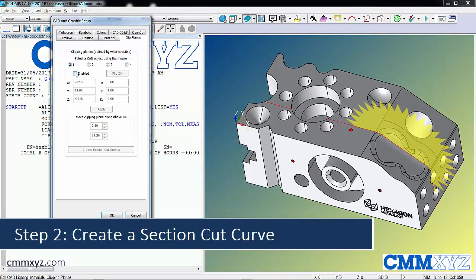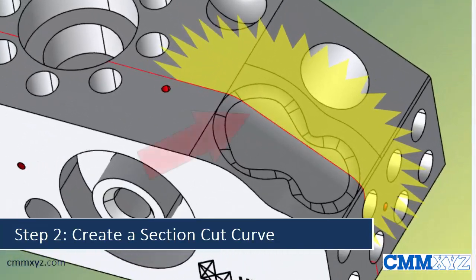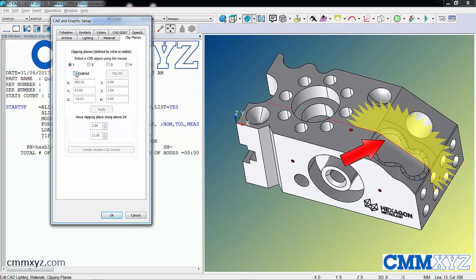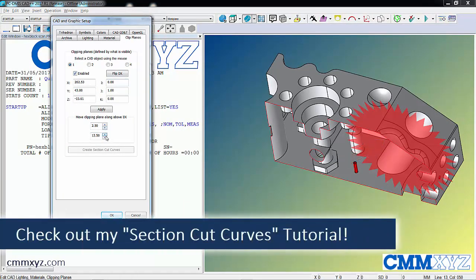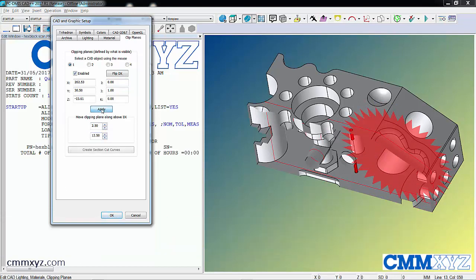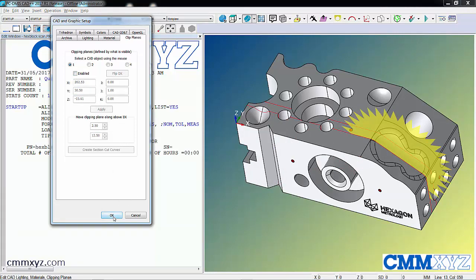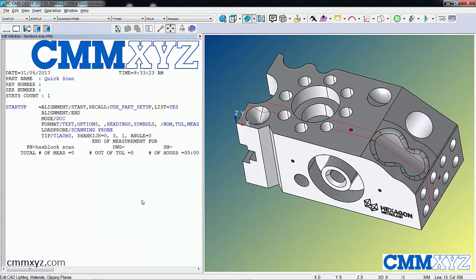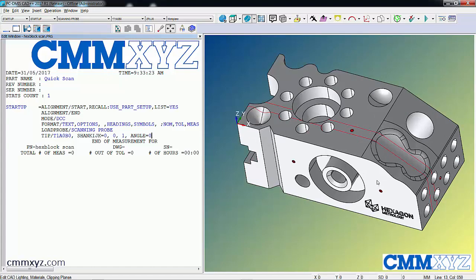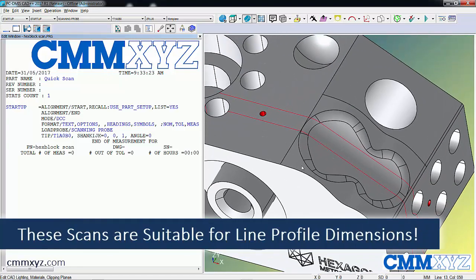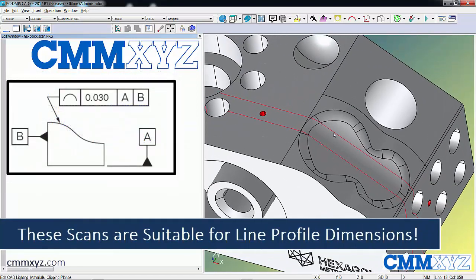If I disable that, you can see that red line going through there, and that will be used in my QuickScan. So I'll do a couple. I'll just move down along the y-axis about 12 millimeters, create a second one, and a second cut curve. I don't need to see the clip plane, so I'll disable that and click OK. So there we go. I'll zoom in to where I want to do my scan. You can see I just want to scan this 3D feature here.